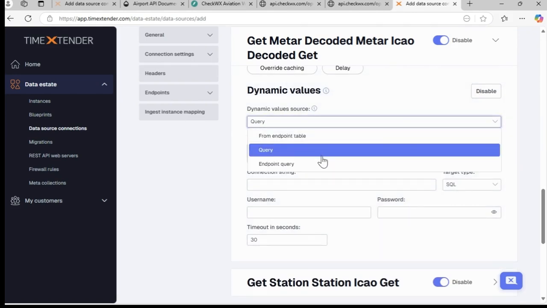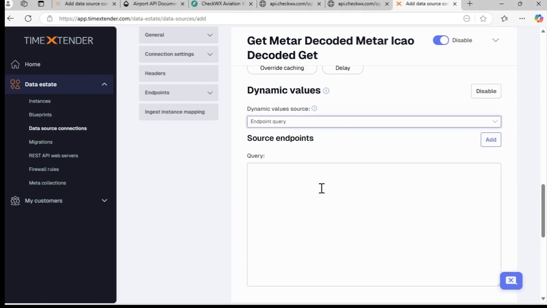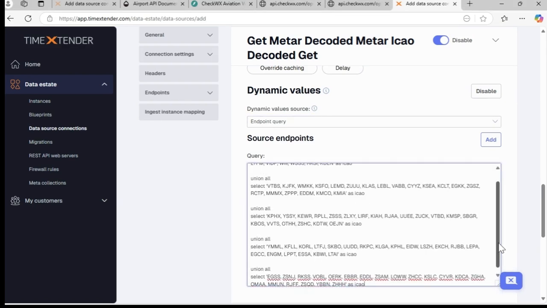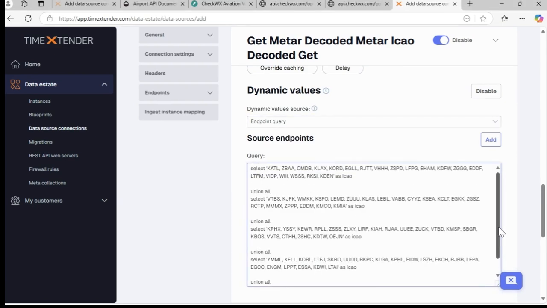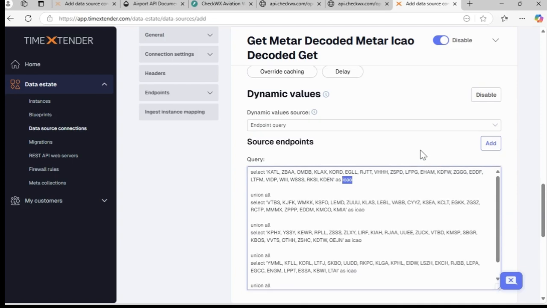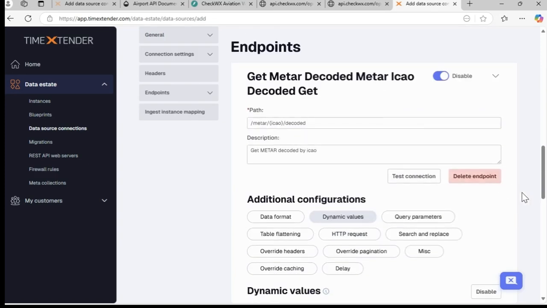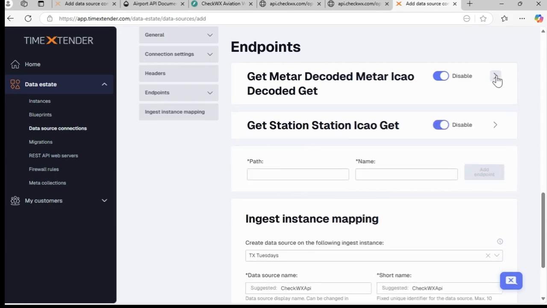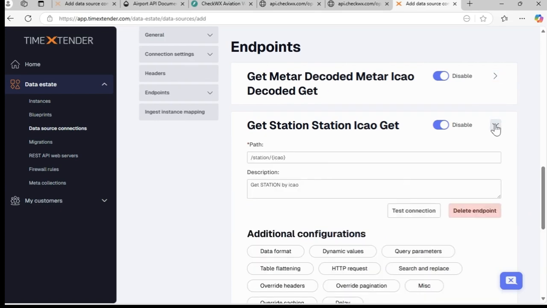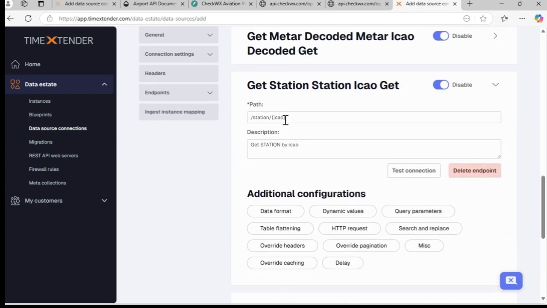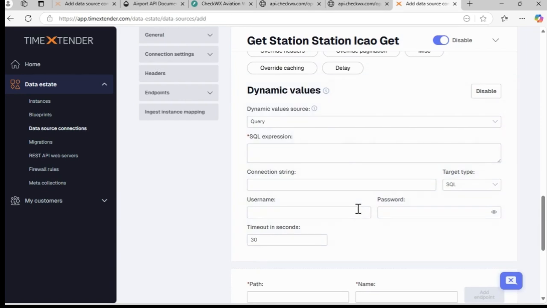So we'll do that using an endpoint query. And I've just written some SQL here containing all of our airport codes we want to retrieve. Notice at the end, they are called ICAO, which matches the parameter that we are looking for in this endpoint. And once that's entered, we can go ahead and test that connection. Green tick means everything is good. We'll now move to the second endpoint and repeat that, which once again has the ICAO parameter at the end.